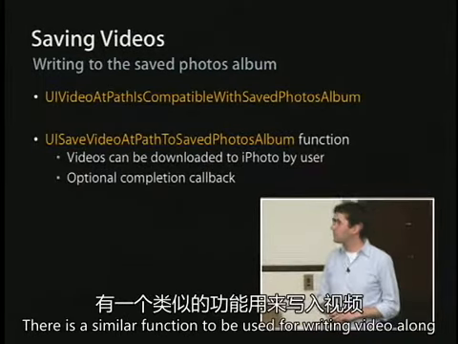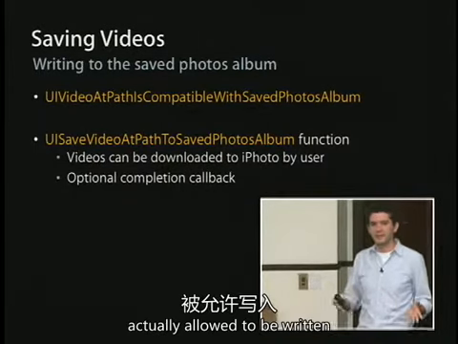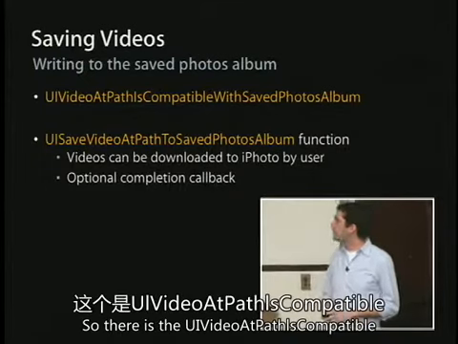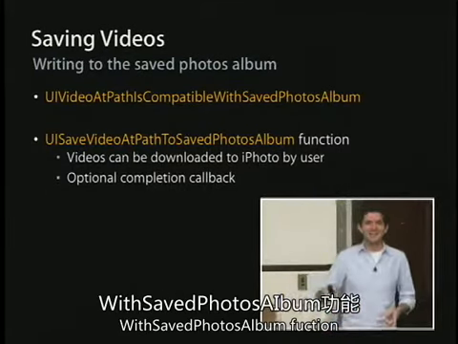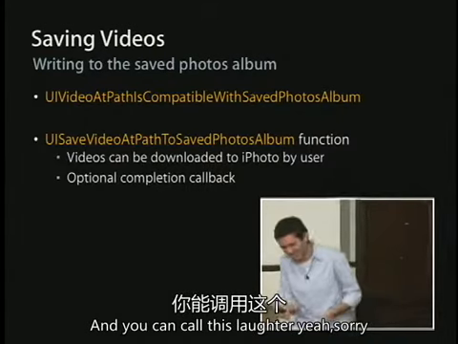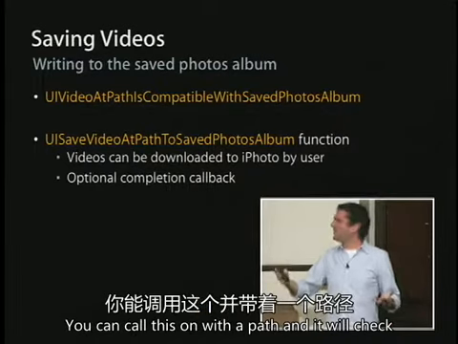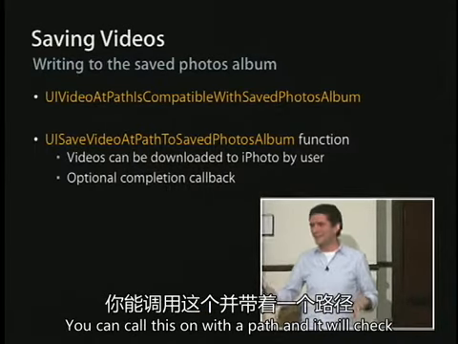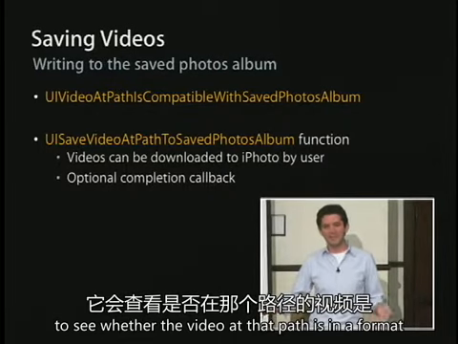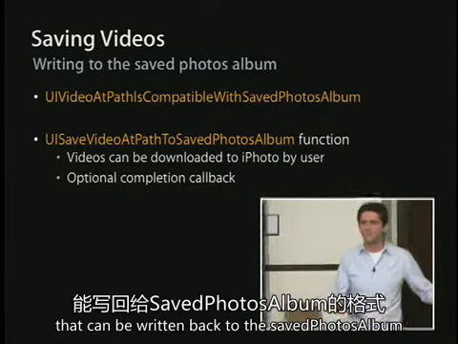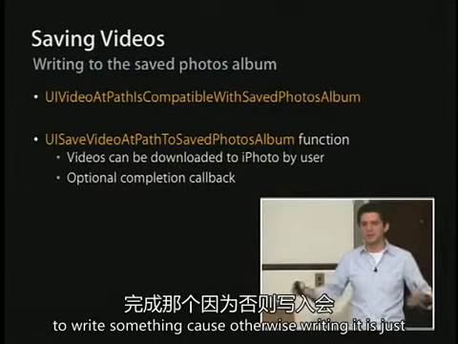There's a similar function to be used for writing video, along with another one that tells you whether a particular video is actually allowed to be written. So there's the UI video at path is compatible with saved photos album function. And you can call this on a path, and it'll check to see whether the video at that path is in a format that can be written back to the saved photos album. And you probably want to do that before you try to write something, because otherwise writing it's just going to fail.